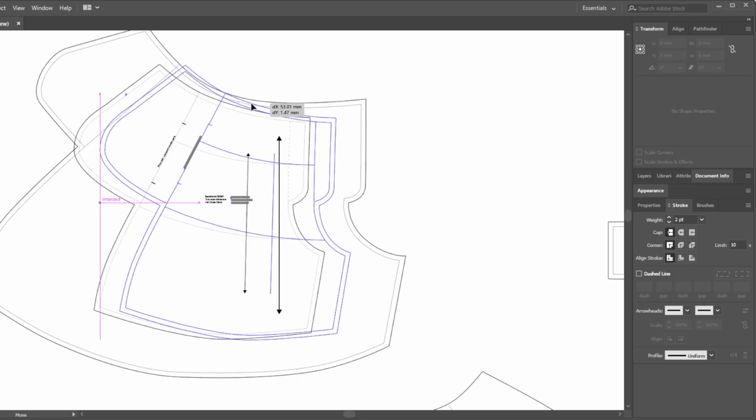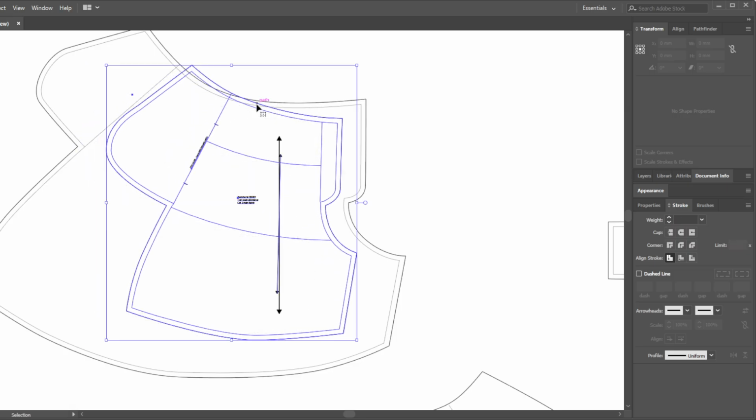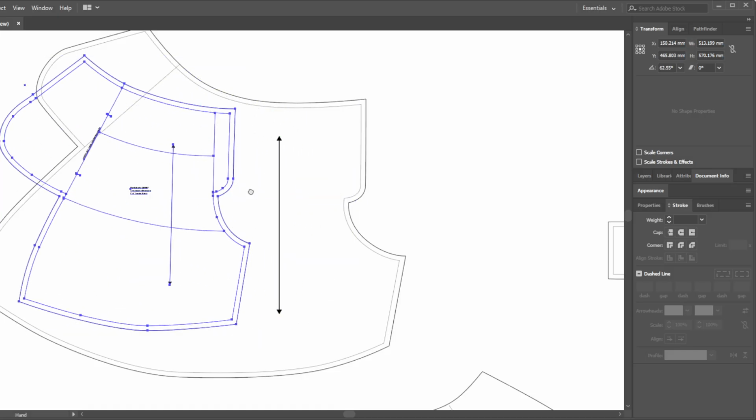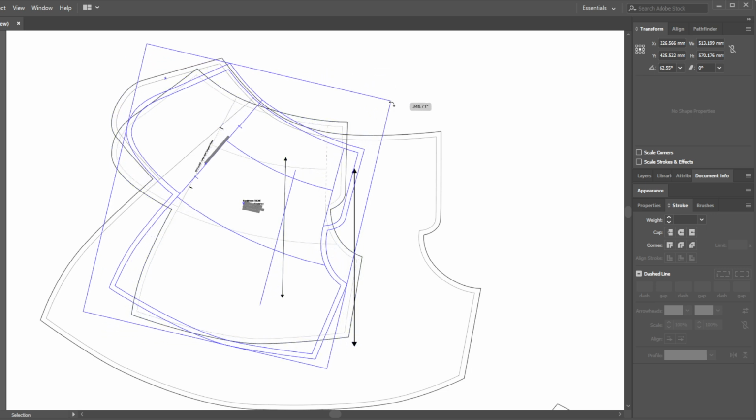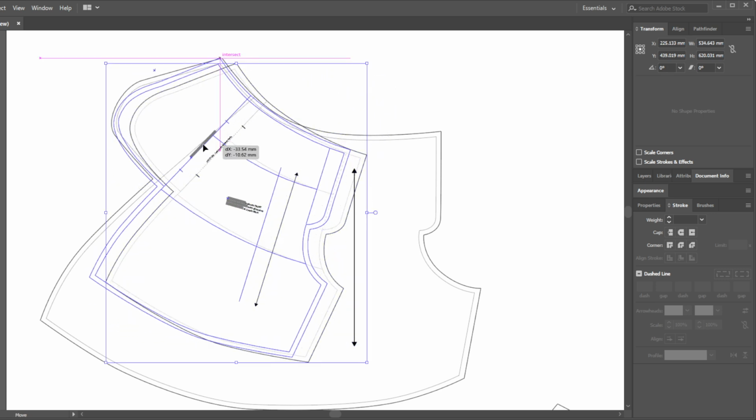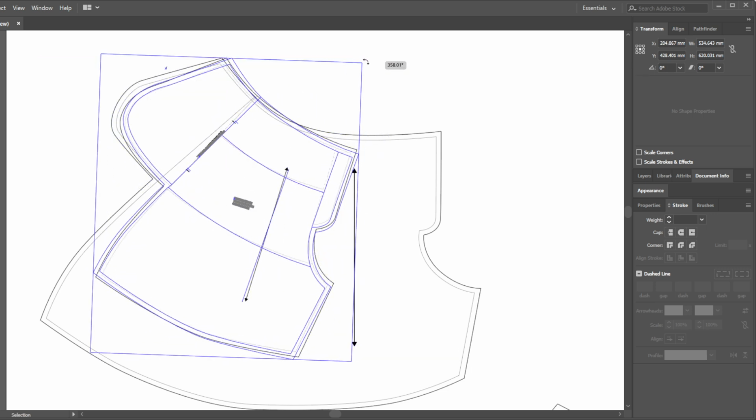These pattern pieces are a bit more complicated because I've drafted a pocket in with them. I've set the grain line of this. What I'm going to do is line up the pocket, because the pockets are the same on all of these. If I line up the pocket, I don't need to worry about it.